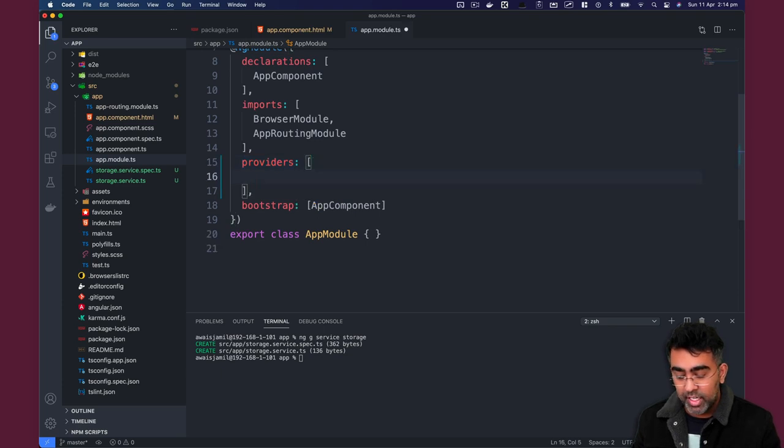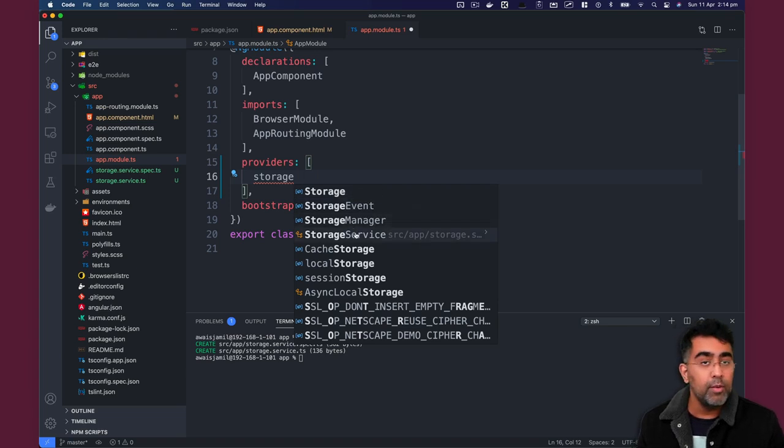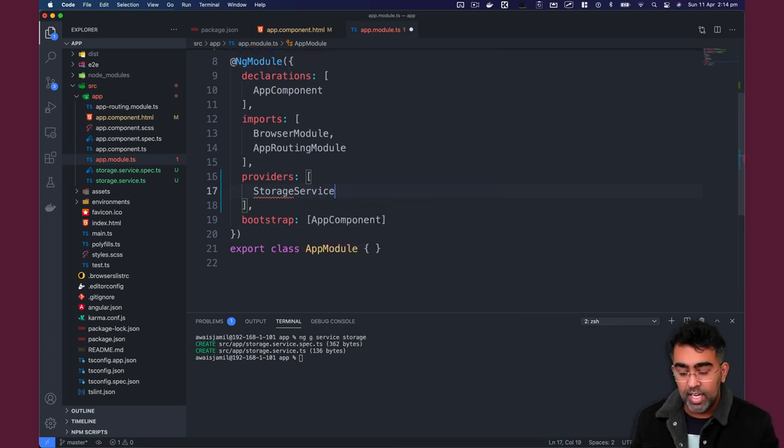So I'm going to press enter here, and I'm going to start typing storage. And now we should see this storage service. So VS Code is smart enough to tell us, hey, are you trying to import this storage service? I'll just say yes, enter.